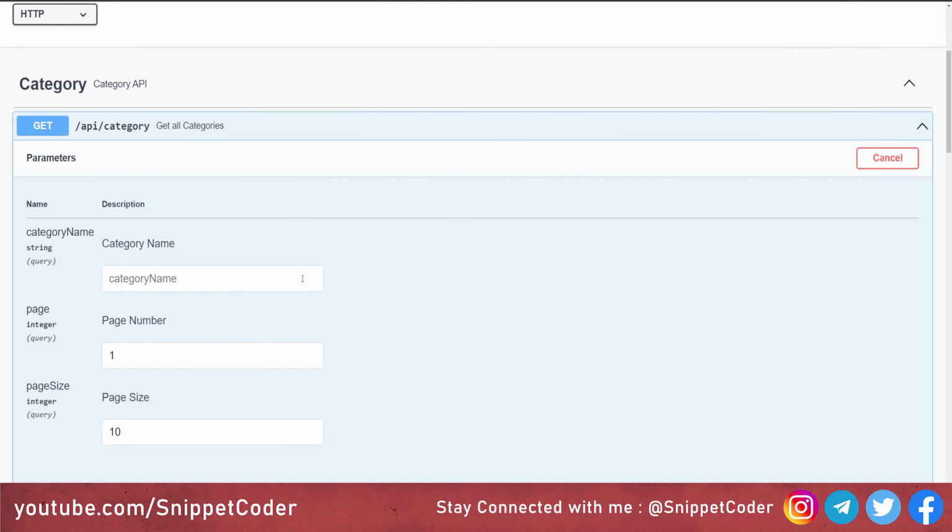So in the next video we will move further with our Flutter application, and there we will integrate this API with our Flutter application.